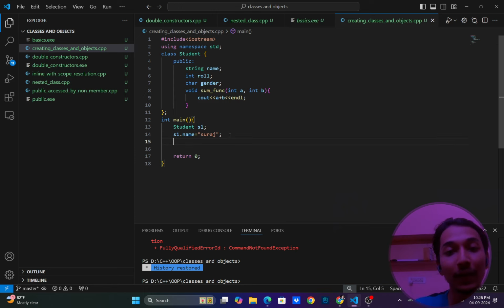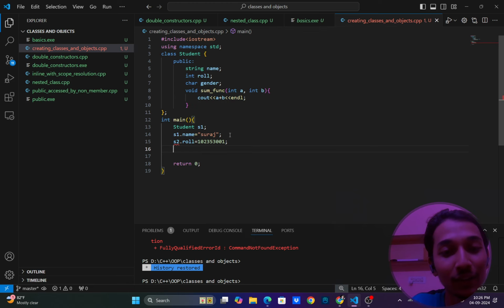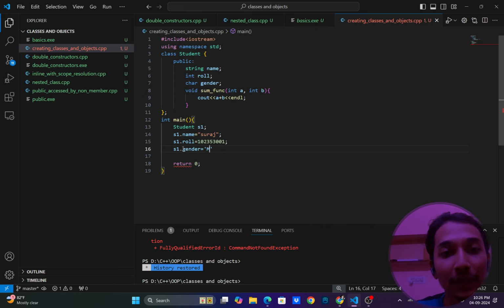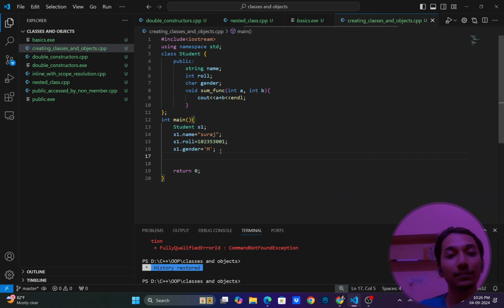Okay. So now we are going to use roll number as well. 102353001. So this is my real roll number. Sorry, I wrote S2. It is S1, and then again S1 dot gender. That would be M, something like this. So that is it. You have initialized these variables for the S1 object.